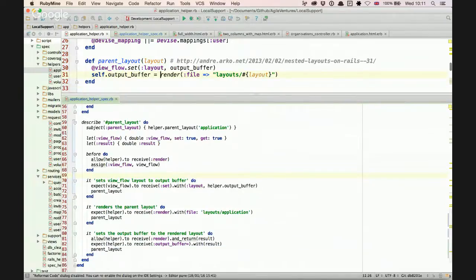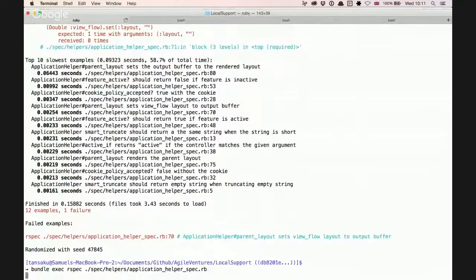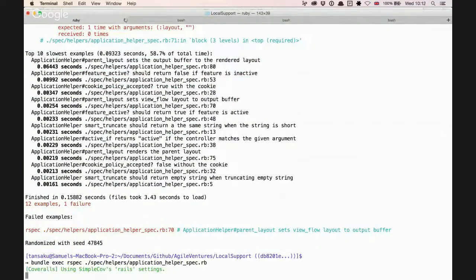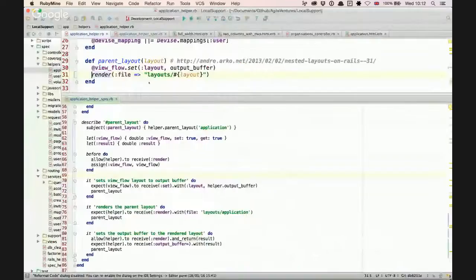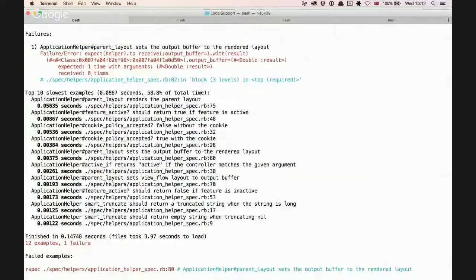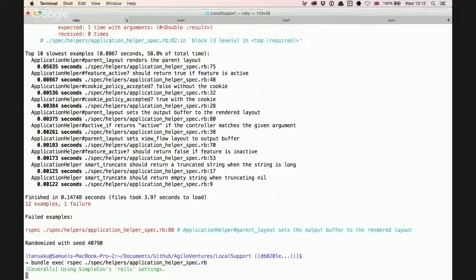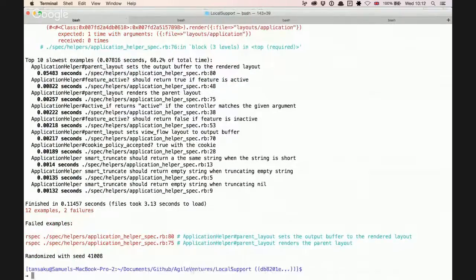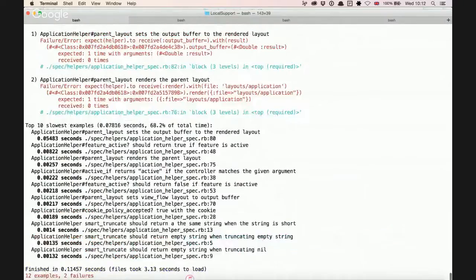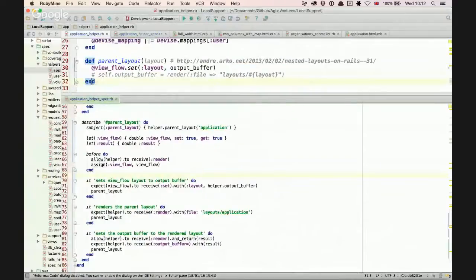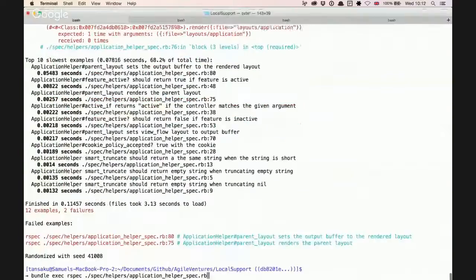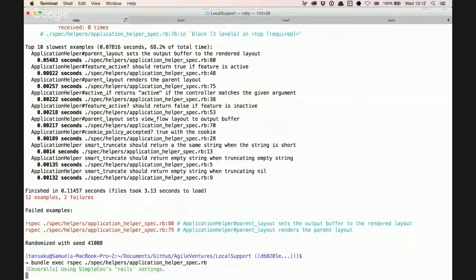So now what we could do is, if I take this bit out, we still render it. Again, now we should have a single test fail. Is it the right one? Yes. It didn't set the output buffer to the rendered thing. And then if we put that back in, and if I take that whole line out, now it doesn't render the layout. We should see those two things fail. So one, it doesn't render, and it doesn't set the output buffer. So now it's still proven.